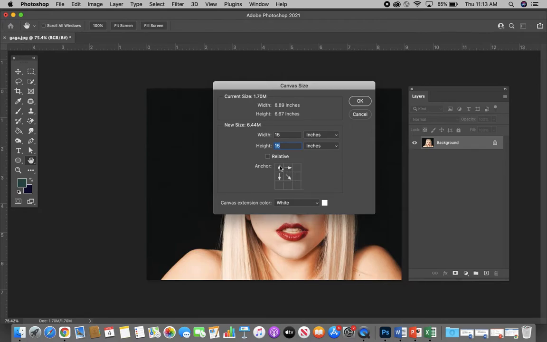around her. So just practice this and notice that it'll give you the extension differently depending on where you click. So I'll click on the center, and then the canvas will be added evenly all around. You can also determine what canvas color you want. So from the drop-down menu, you can see I've got black, white, gray. I'm going to keep it as white.